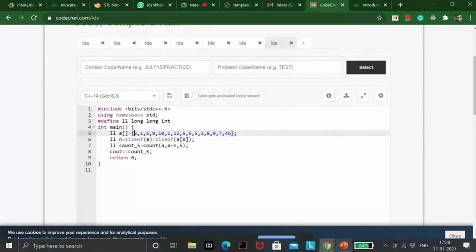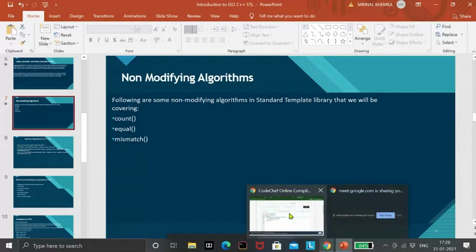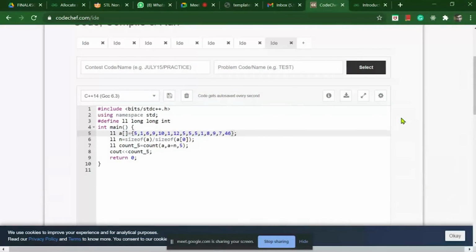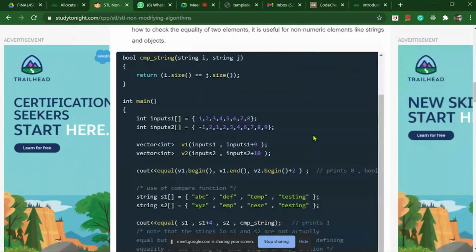Now let's see the equal function. The equal function basically compares two objects and returns true or false depending on whether they are equal or not. So let's see how this works. You can see there are two input arrays. One array contains values 1 to 8, and another array contains -1, 2, and then 1, 2, 3, 4, and it does not have a 5, and then 6, 7, 8, 9.